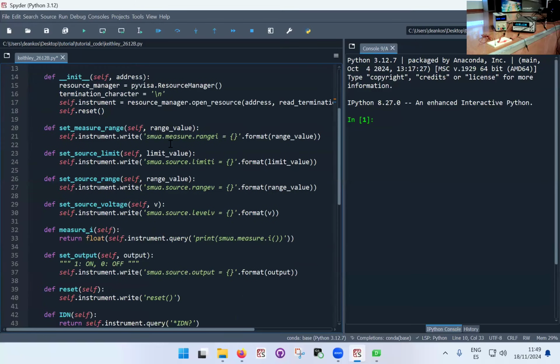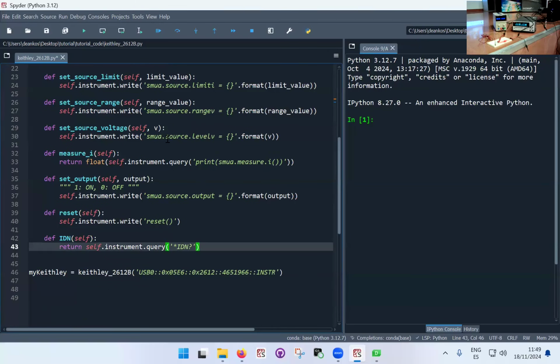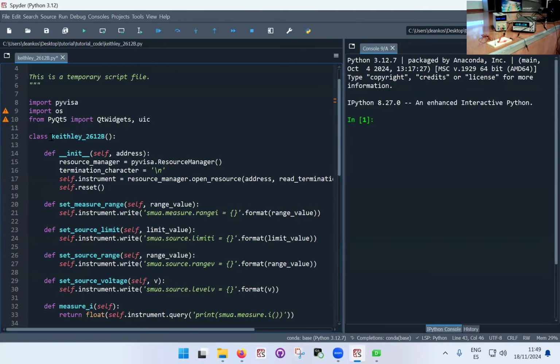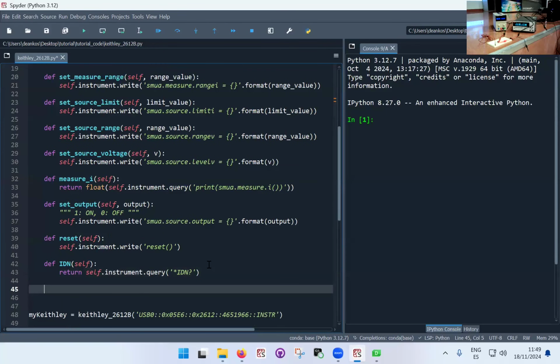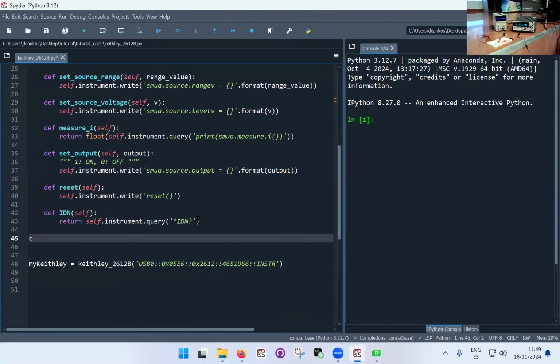So once I import this, I'm going to create a new class for the Keithley interface. The previous class was for the Keithley instrument. Now I'm going to create a class for the Keithley user interface. So I'm going to go here and write class. I'm going to call it Keithley, same as before, choose612b_UI.